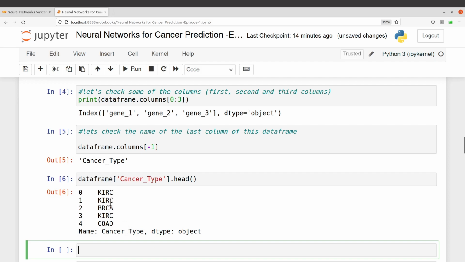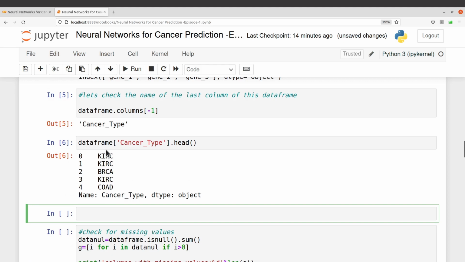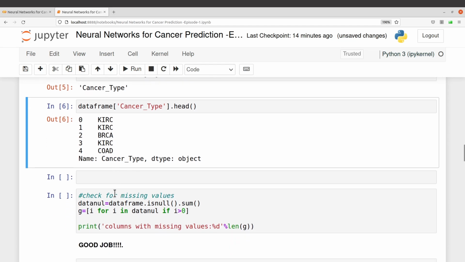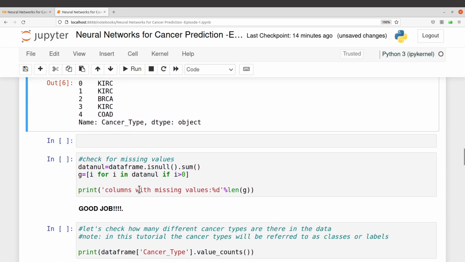So these are the types. Notice that here these are categorical values. So I'm only given a cancer type. So later on I'll have to encode. We'll do that later on. So this is how the classes have been given to us.